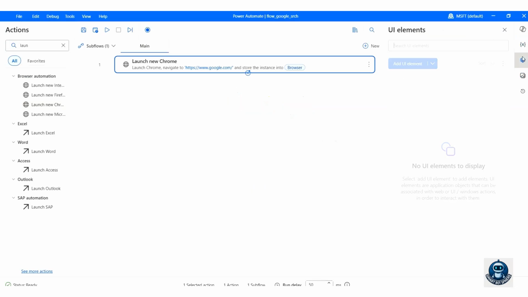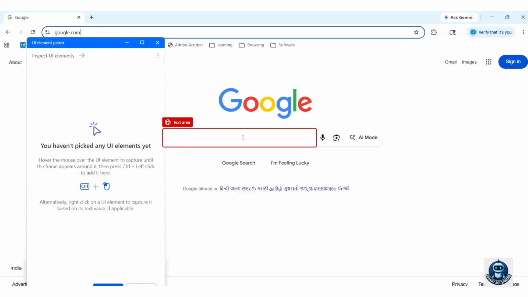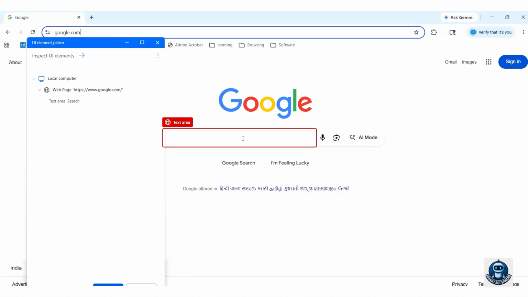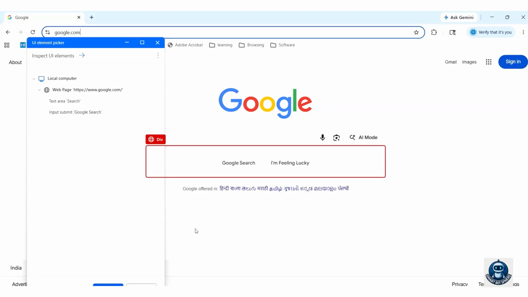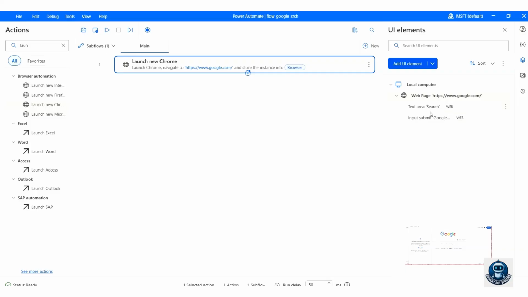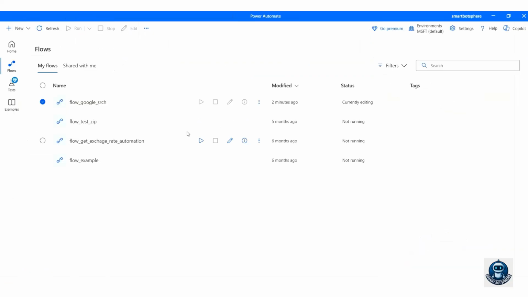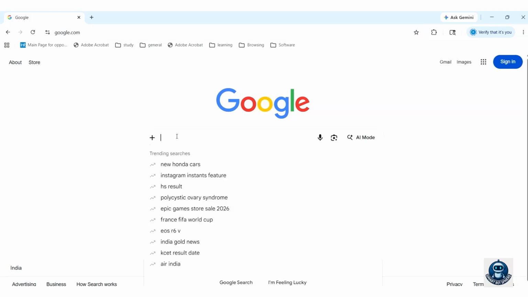In the right panel, select the element option and click Add UI element. Hover the mouse on the text box. Ctrl+click on your keyboard to pick the element. Similarly do it for the Google search button. Save the changes. Look at the right panel. The elements are added. One more thing. We also need to press the Tab key after typing content to make the search button visible. We will be adding it in the flow steps.